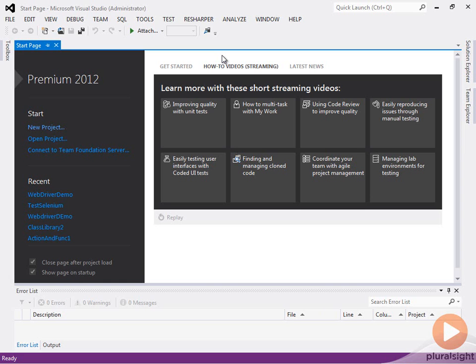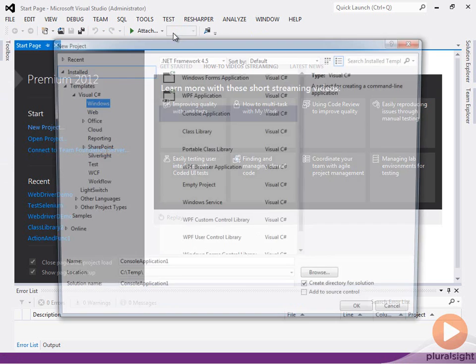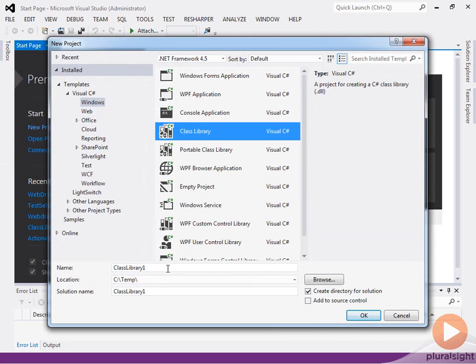We're going to start off by creating our framework, and then we're going to create a unit testing project, and that's going to be our tests. So let's go ahead and create a new project here, and we're going to create a class library, and we're going to call this test framework.